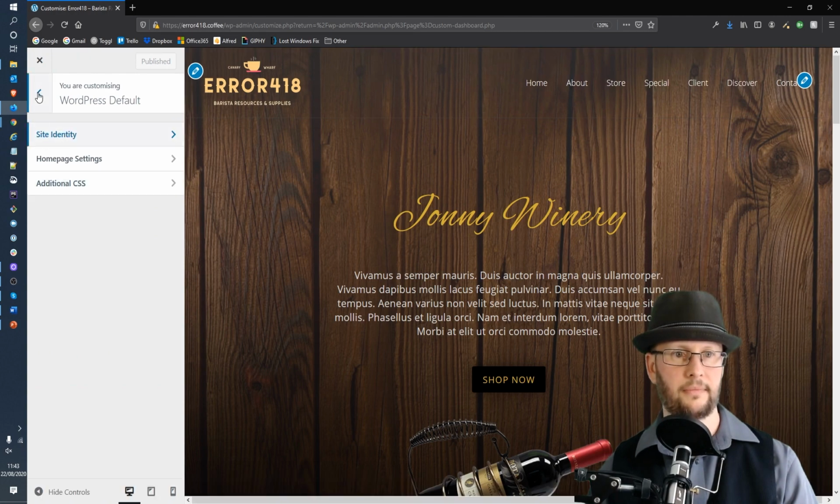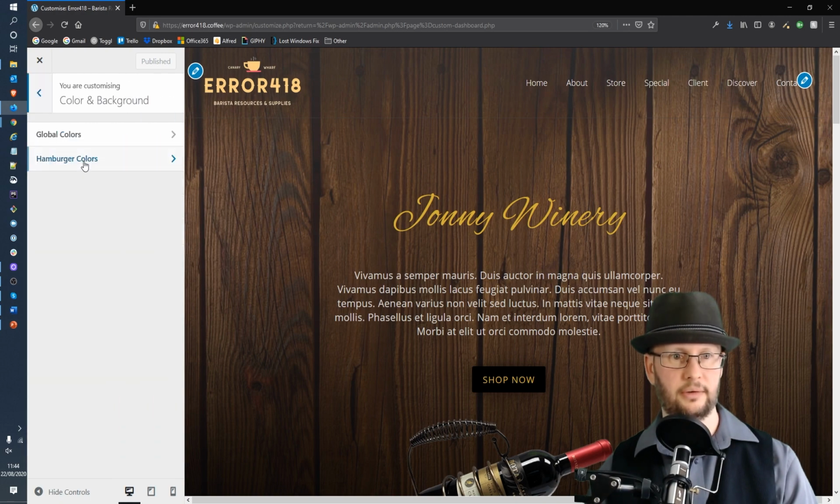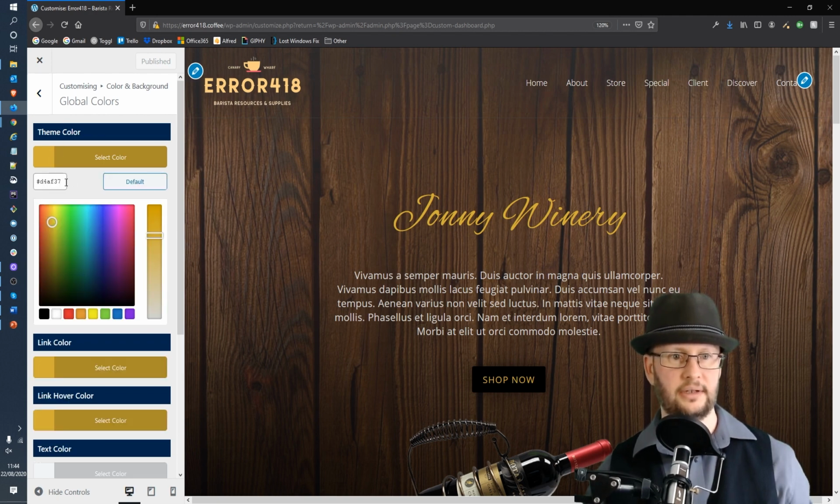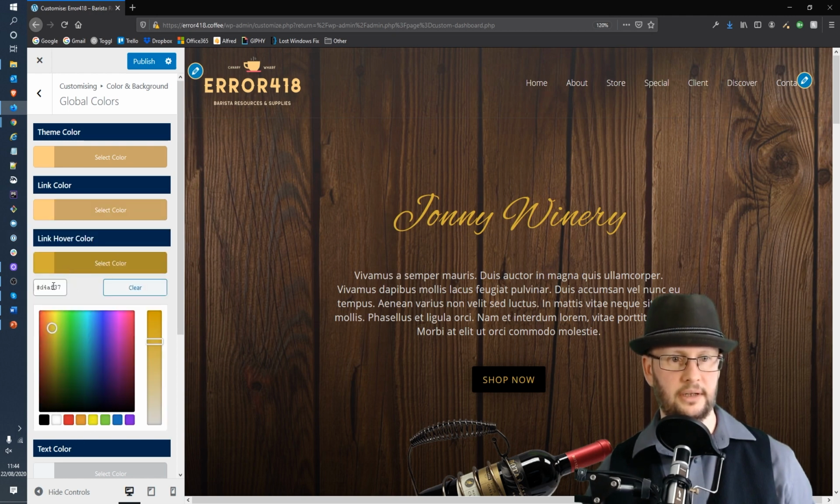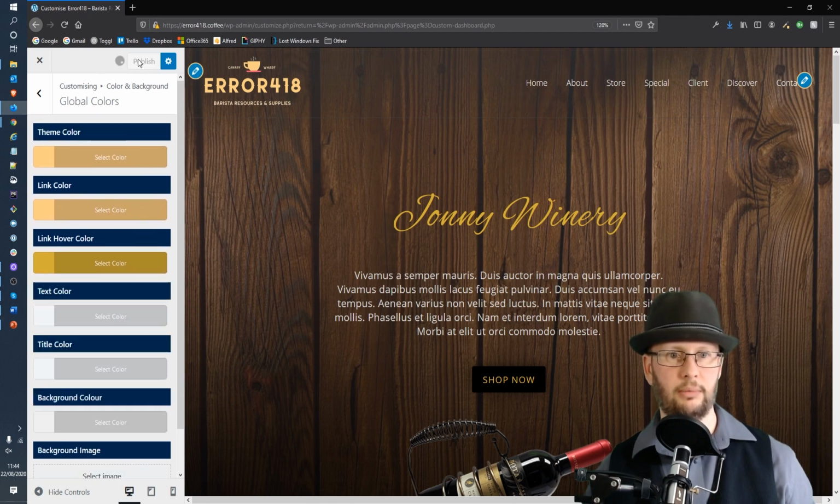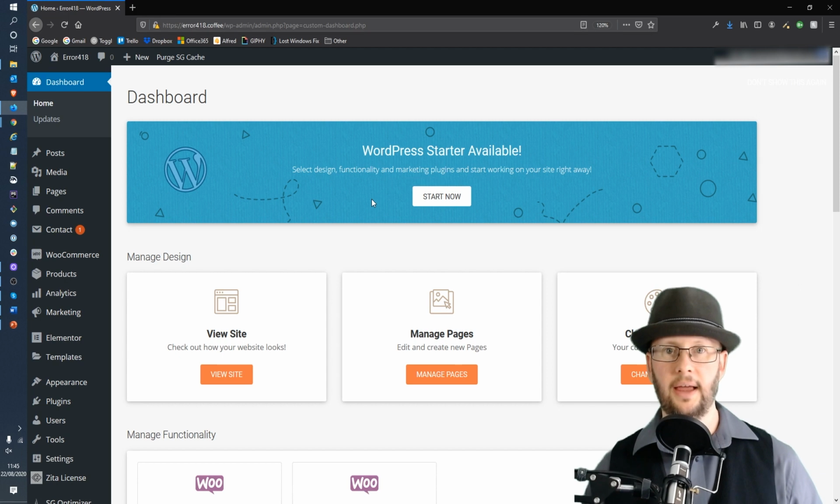Go back again, and then it might be in color and background. Go to global colors, and the theme color in this case we want to be the same as the logo. Change that. Change the link color to be the same. Hover color can be a bit darker, that's fine. And then the text color can all remain in place. We'll publish that, and that should change the logo here as well. Close that. And that is the logo in and the basic customization and colors done.